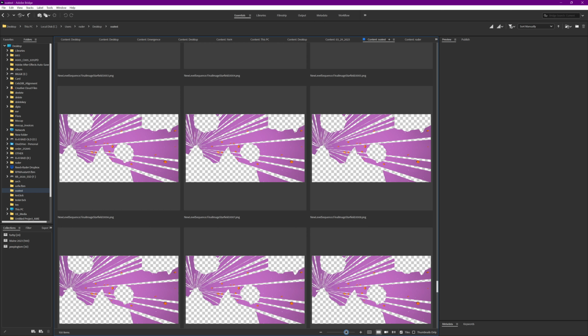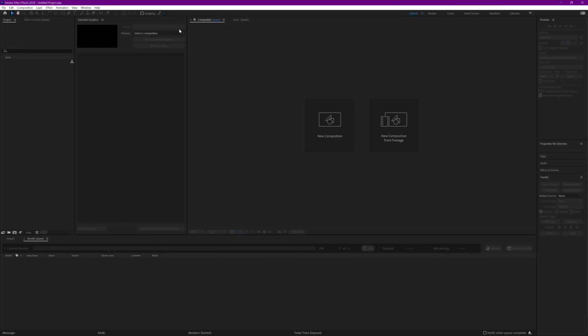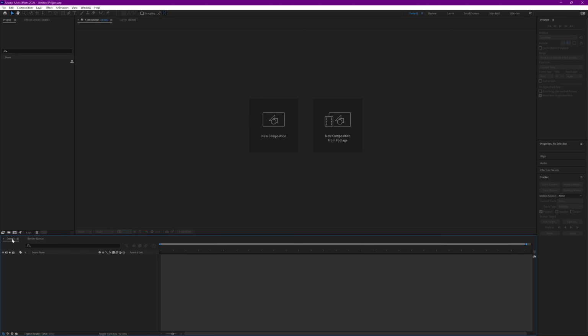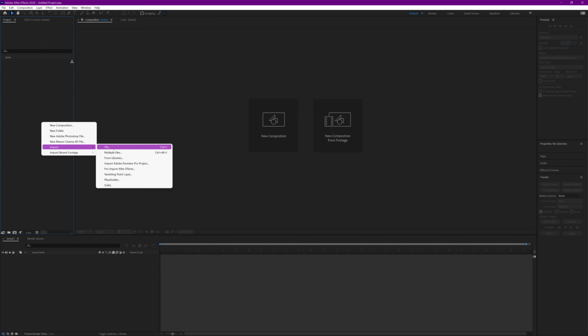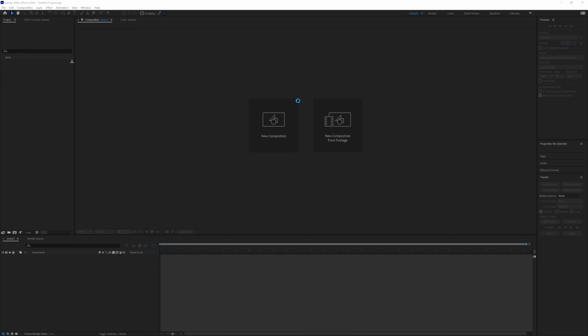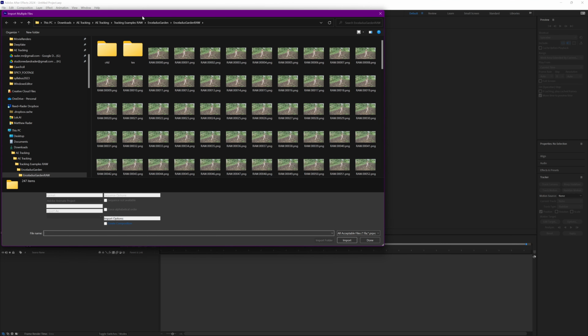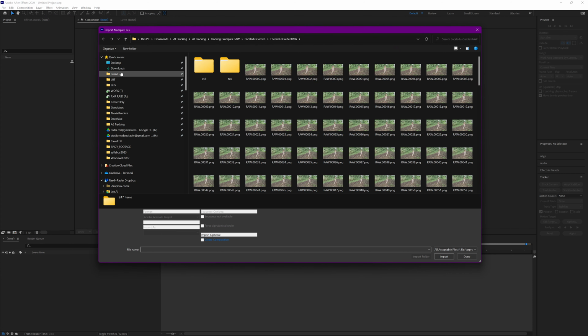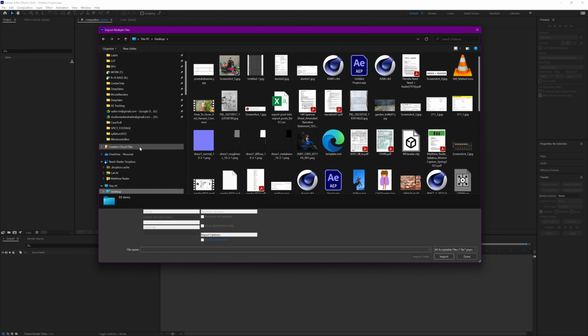All right, so now that I have these assets here, I'm going to jump over to After Effects and start piecing this together. All right, we got After Effects open. Let me close this panel. All right, I'm going to start importing all of my pieces. So I have a lot of different image sequences here. Let's start opening them up.